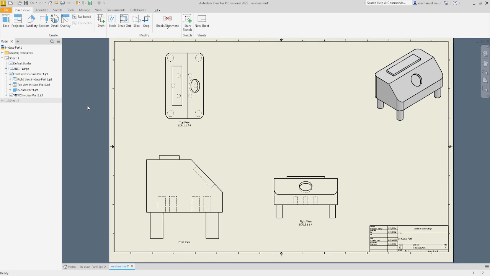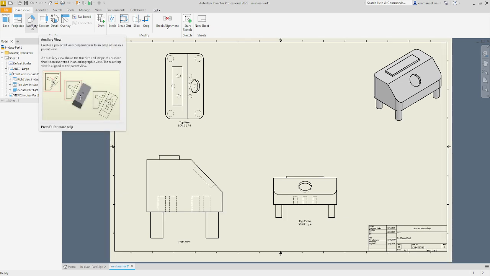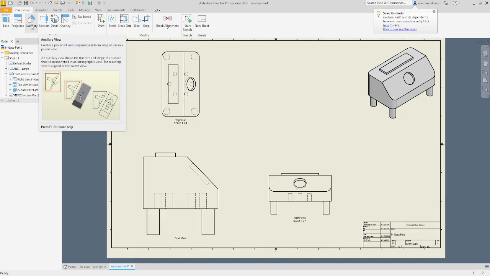Now the next thing that I want to do is actually go over what an auxiliary view is. And an auxiliary view is just basically a view that shows an object that's at an angle more to its true size and shape.